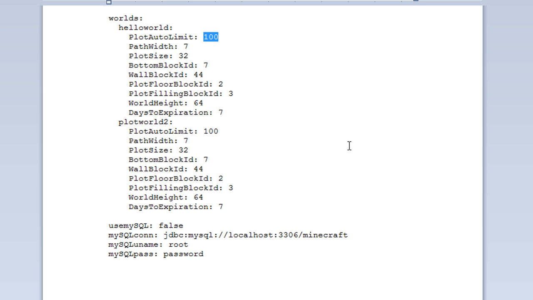Right, plot floor block ID is the top layer of each plot, by default 2, and you just update the ID there. And plot filling block ID is 3. This is the content between the top layer and the bottom layer. So now we know 2 is grass, 3 is dirt, and 7 is bedrock. So that's how it comprises it. And you can change that to however you like. You can have it all air if you really desired.